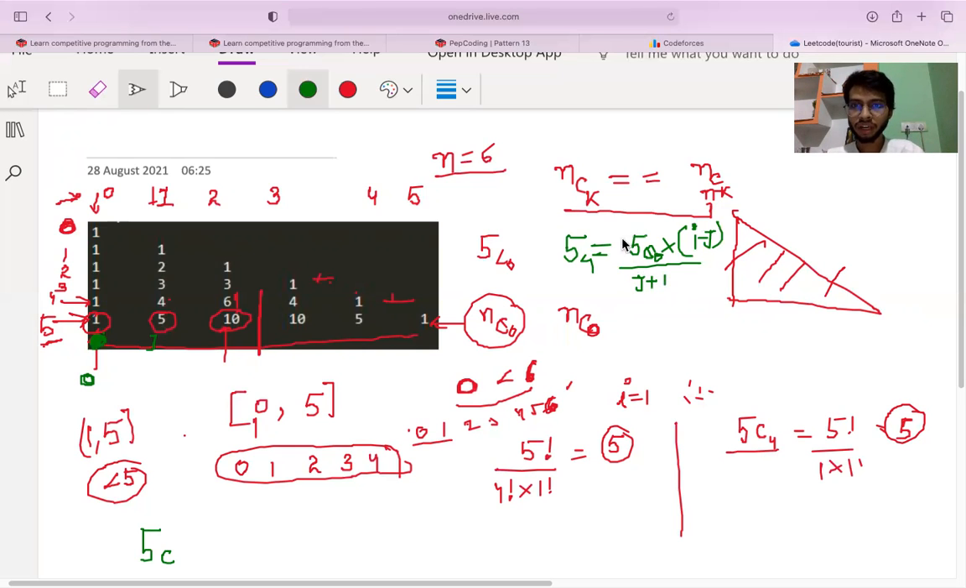So you can see from here, I was initially at the 0th position, and standing at 0, I'm going to find the answer for my first position. 5C0 is 1. And i minus j is, my row is the 5th row.